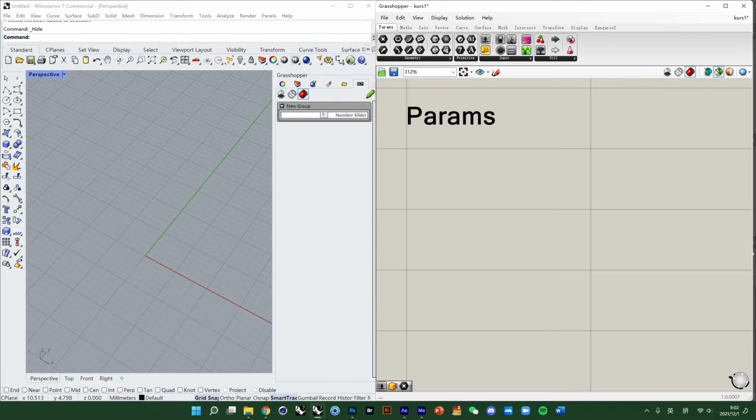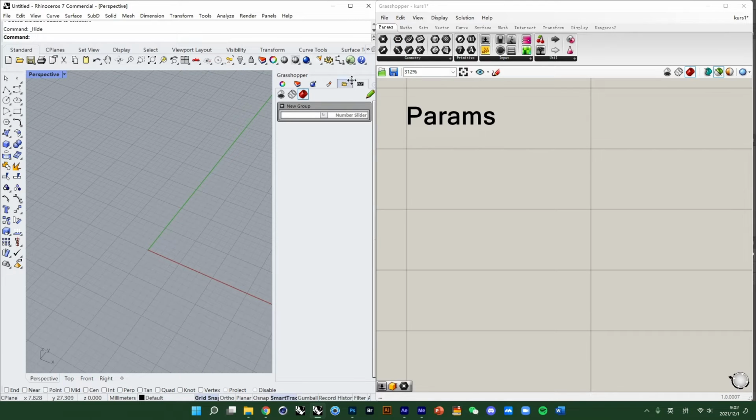Okay, let's talk about part of the parameters that are used in Grasshopper. Everything under the tag params is actually a parameter that is kind of input data. For the first part, we can see a lot of parameters collections like point, circle, curve, plane, box, and other geometry. And these are collections of the data.